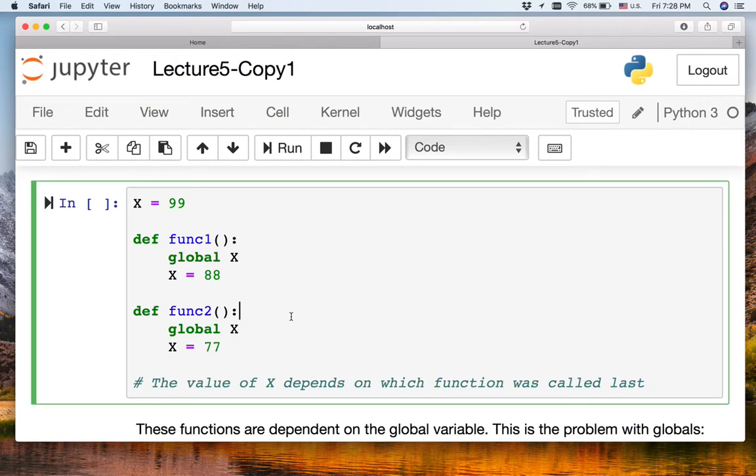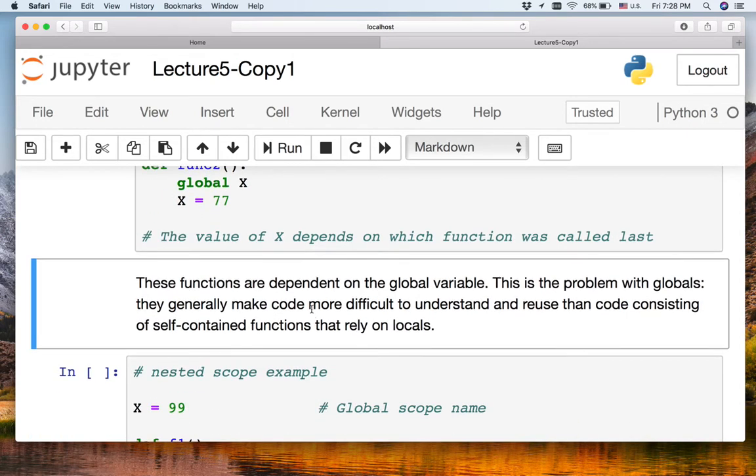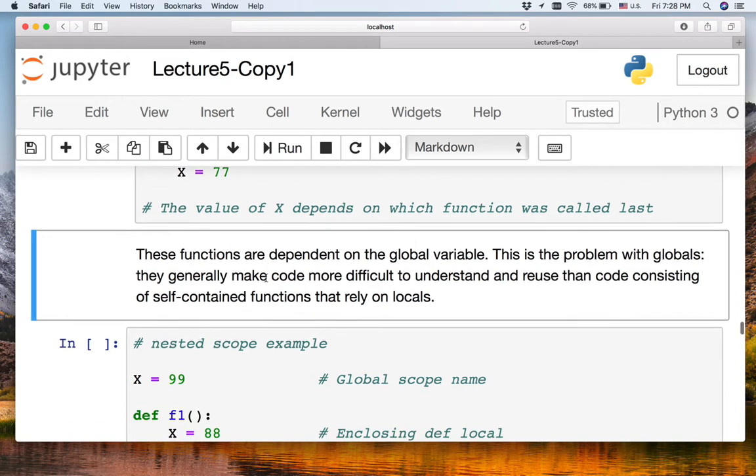So in this case, just define it. So functions are dependent on the global variable, and this is the problem with globals. They generally make the code more difficult to understand and reuse than code consisting of self-contained functions that rely on locals. Okay, so functions should be self-contained, and they should generally have one responsibility. You should keep that in mind. Don't try to add too many things inside one function, okay?